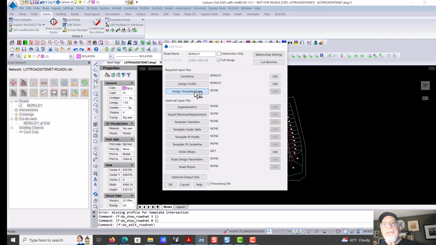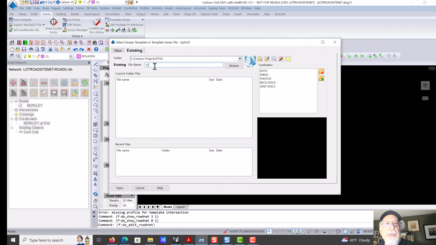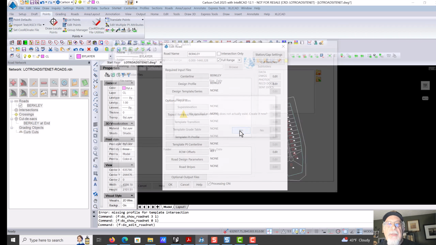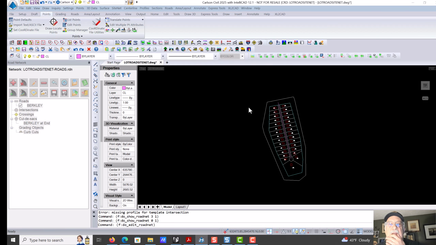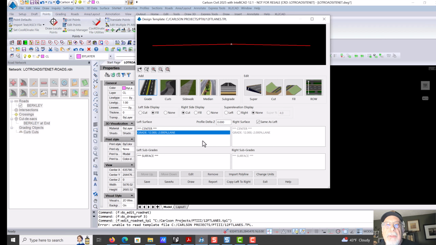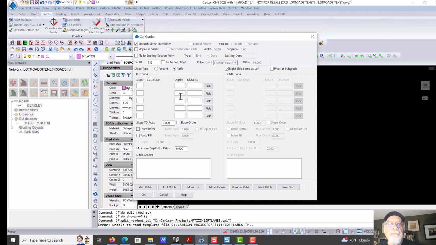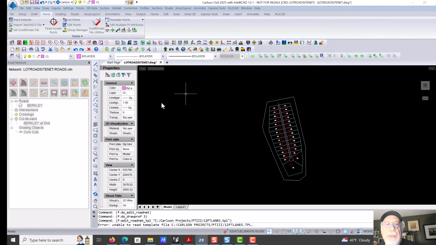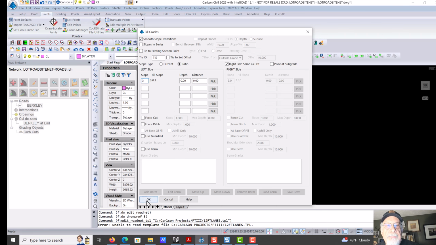For the template, I'll tell you what, we're going to make a template. I'm going to go crazy. I'm going to say 12-foot lanes. If I run out of time, I'll try not to. And I'll edit this, and I'm going to make a very simple template. So we're going to say it's a minus 2% cross slope for 12 feet. This is going to be called the lane. That's all. And we'll put in, if it's a cut, go with a 3-to-1 slope. Okay, and if it's a fill, I want a 3-to-1 slope.